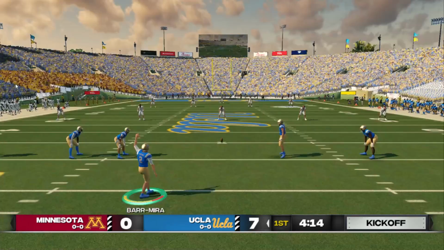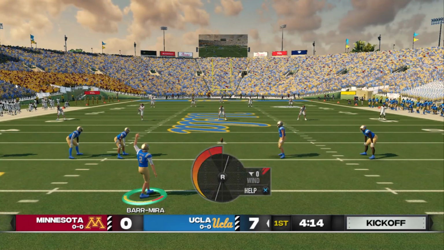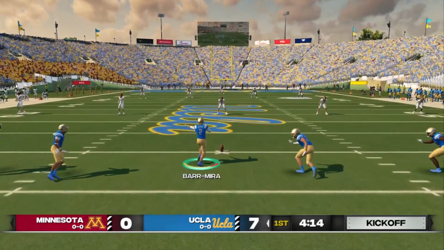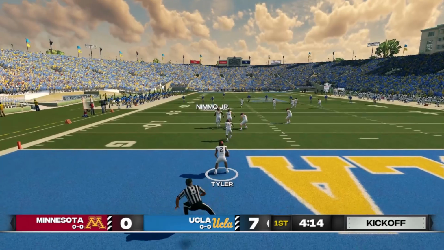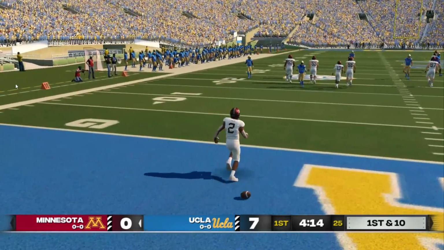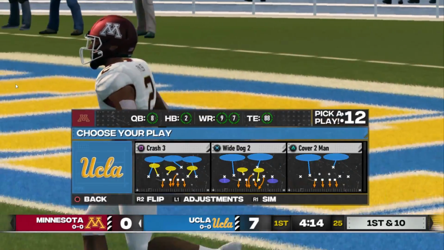Pro style is next, and this is the one that was the reason why I made the video because I really didn't know what pro style was. I saw it a lot in different football games, but it's funny because the name does come from the NFL pro style offense, if you can understand what I mean.